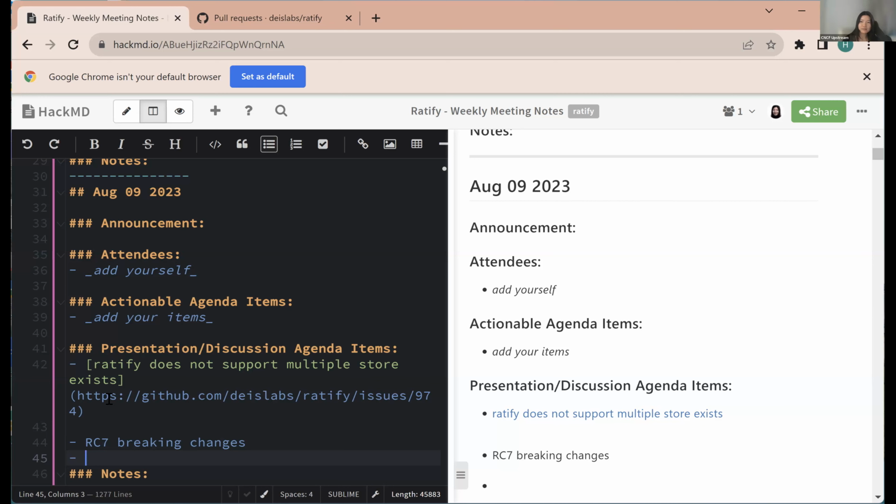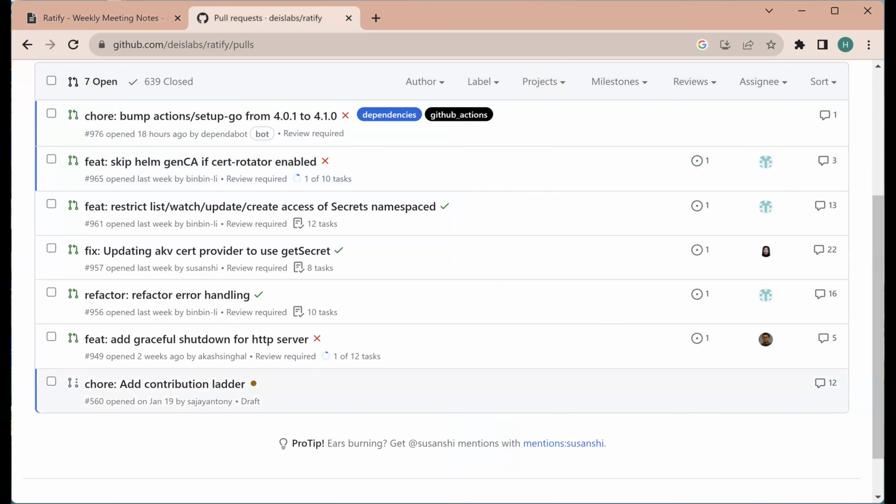Cool. Let's get started. We have a few people on the call now. Can everybody see my screen? Yes. Just a quick rundown on our CRs, PRs, sorry. CR for code review, PR for pull request.